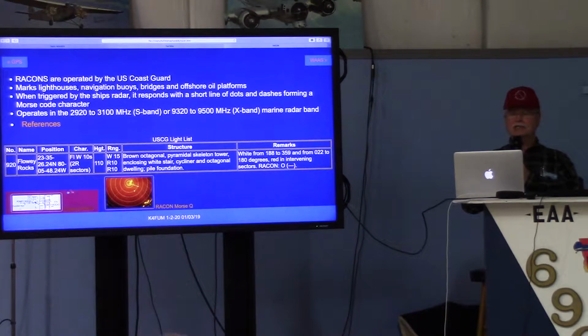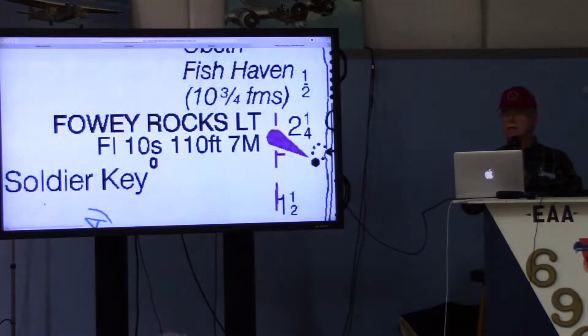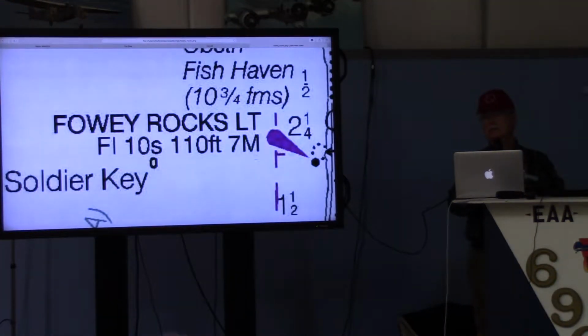Also, if you go to the marine charts, it shows the lighthouse and the range, 7 miles. That's the indicator. Here's the O. It tells the navigator that it's going to return that.